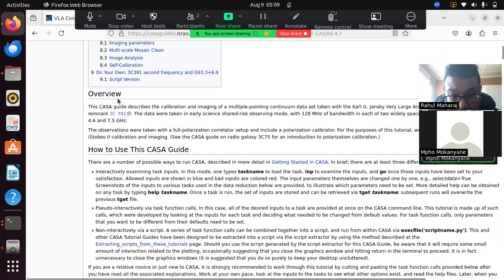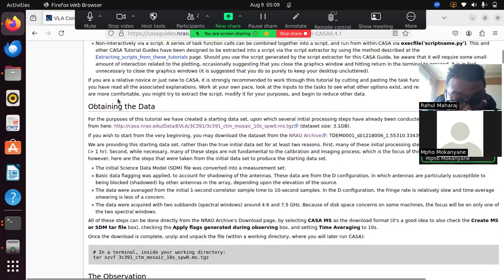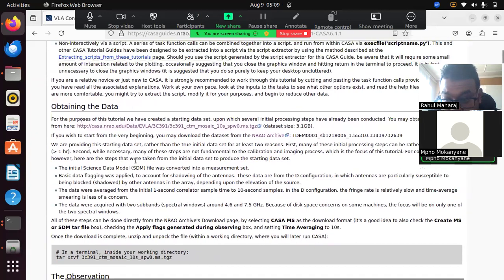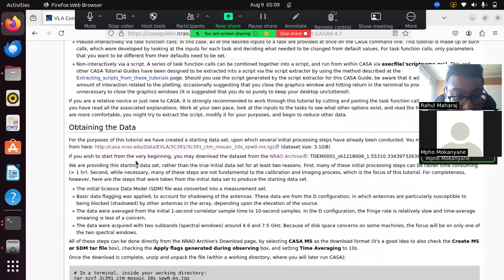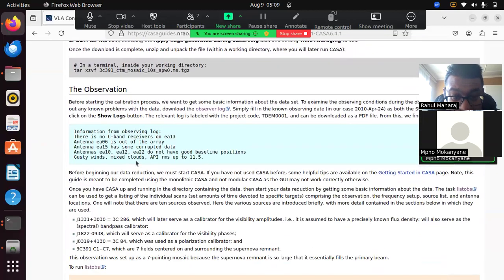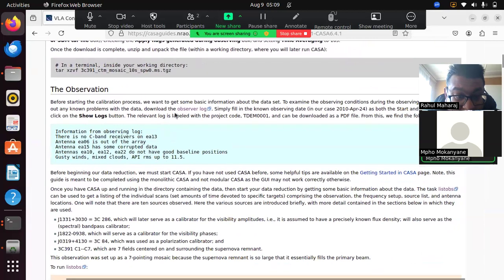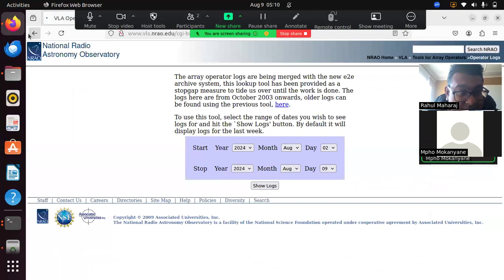Can you search for those C7 from that document? Are they mentioned there? He did explain it, I just forgot. We need to look at the PDF here because they give us information. There's a PDF file which gives us some information here. So we download the observer log. So let's look at the observer log. No, no, no. What am I doing?